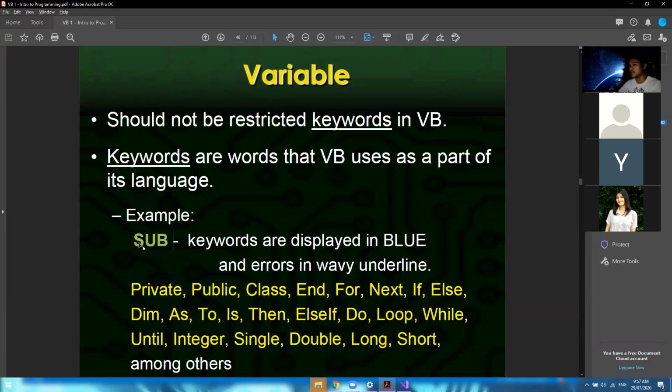Yung mga keywords na yun is displayed by blue color and errors in VB are underlined. So, ibig sabihin, keyword siya. Kapag wala siyang blue na color, and then wala siyang wavy underline, ibig sabihin, pwede mo siyang gamitin. Pero kapag nagkaroon ka ng problema, palitan mo na lang yung variable name. Okay? Ito yung mga example na hindi mo pwedeng gamitin as a variable name. Okay? By default, ito yung mga keywords na gagamitin natin.